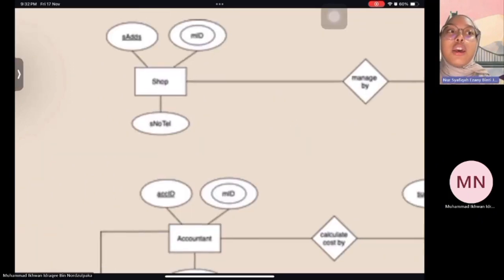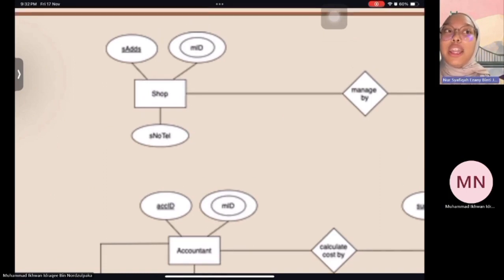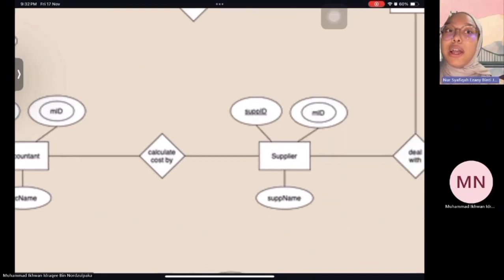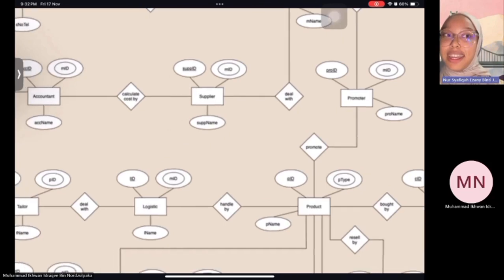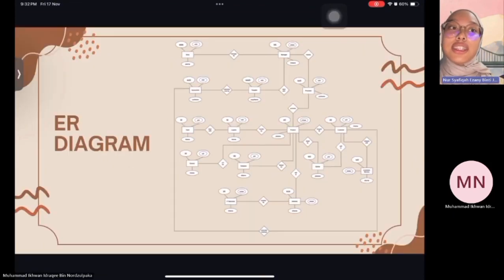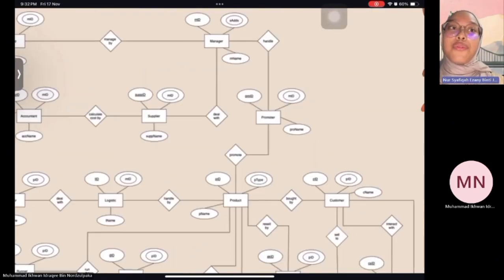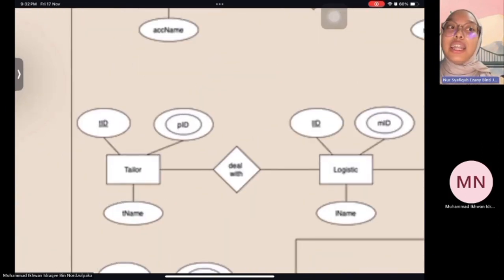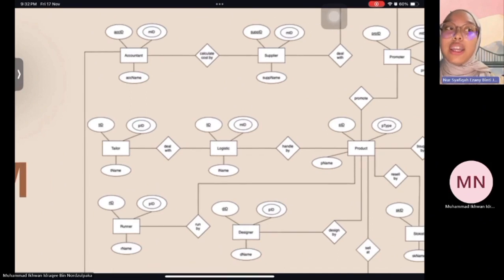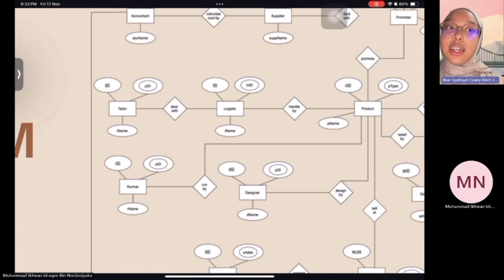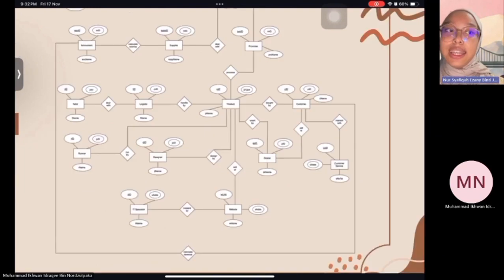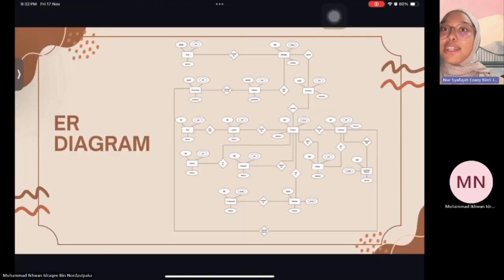For example, for shop, we have MID. MID stands for Manager ID, Accountant MID, Supplier MID, Promoter MID, and the last one is logistic, we also have MID. For the next example, for tailor, we have PID, which stands for product ID, runner PID, designer PID, stockist PID, customer PID, and that's all from me. I'll pass to the next presenter.